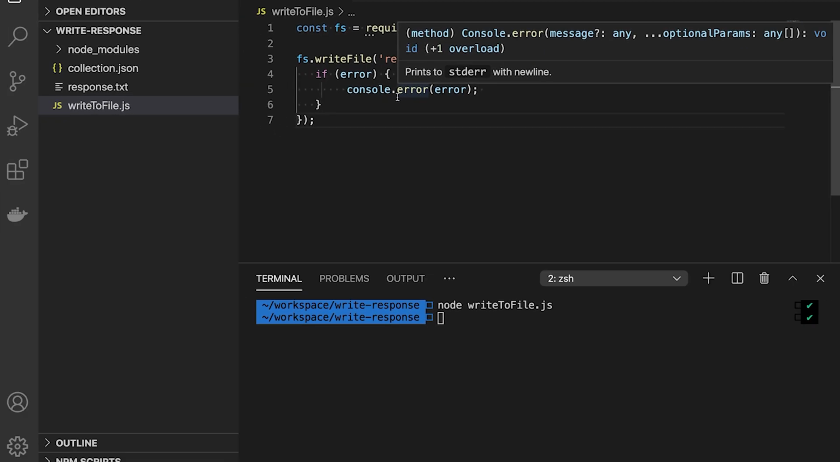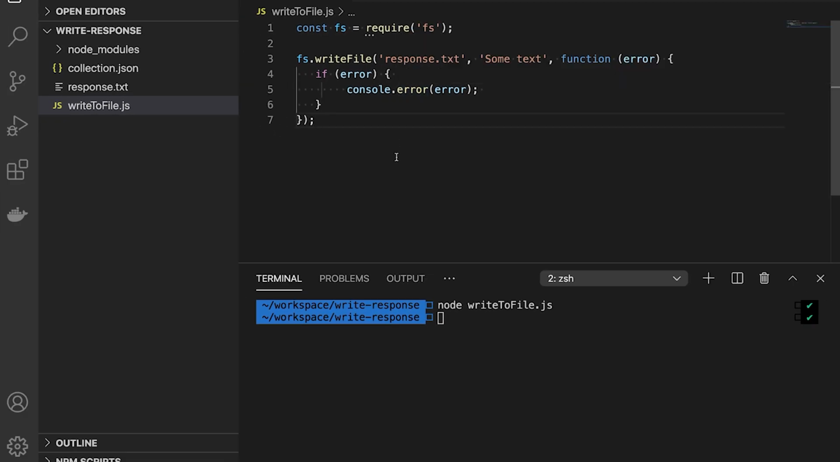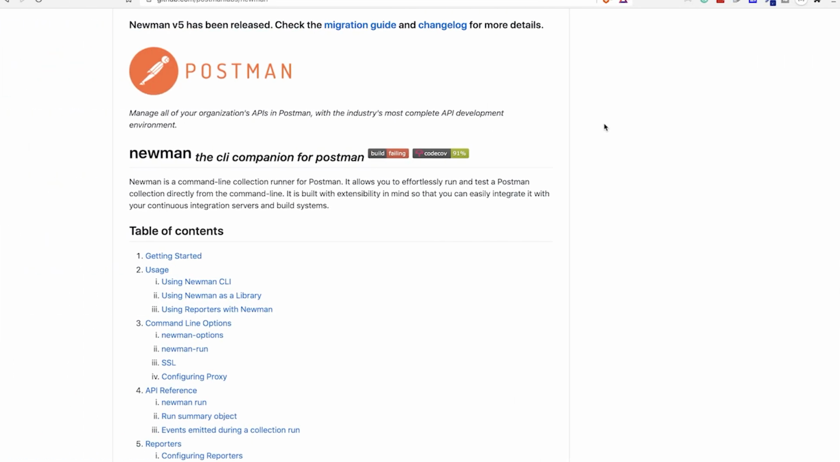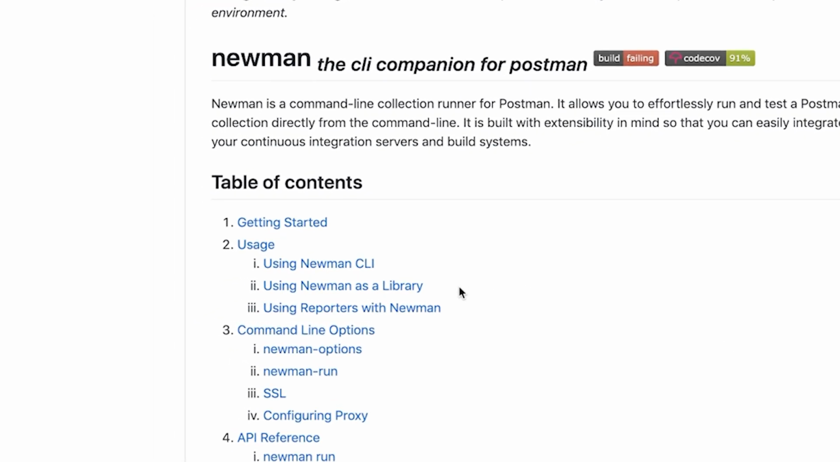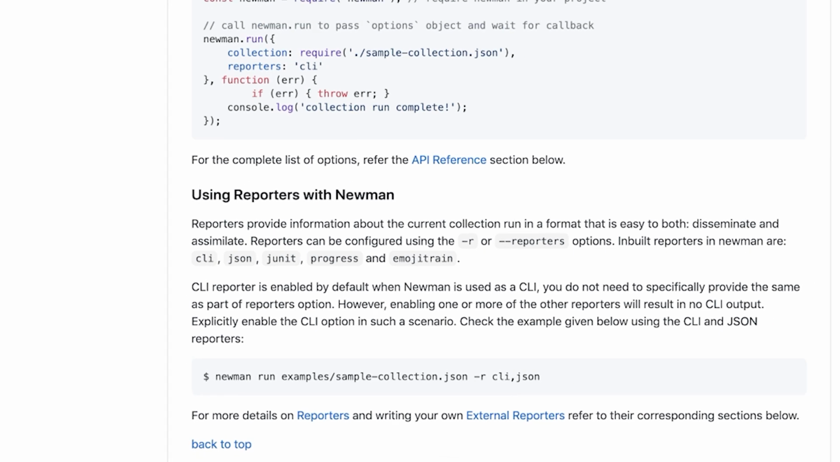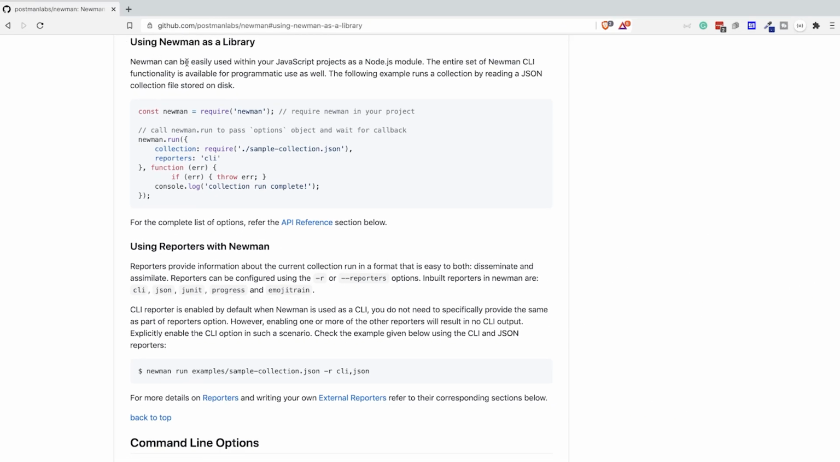Now you're probably thinking, okay, great, now we know how to write files, but how can we get everything to run together? Like how can we execute the Postman collection and at the same time start writing the responses to the file system? The next step in this process would be looking at the Newman documentation, and especially what's interesting for us is using Newman as a library. And here we'll see information about how to use Newman as a library. So let's copy this code and put it inside our script.